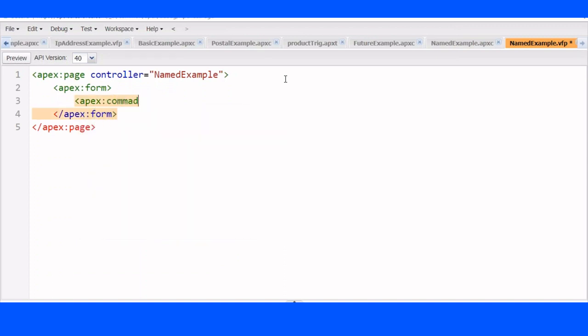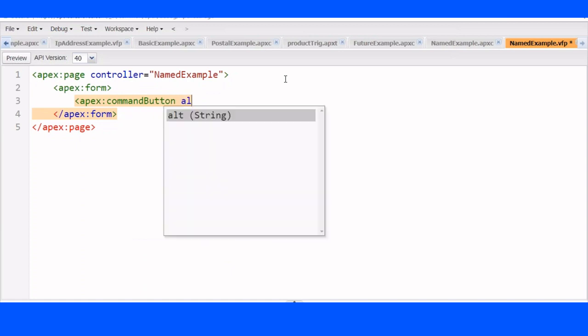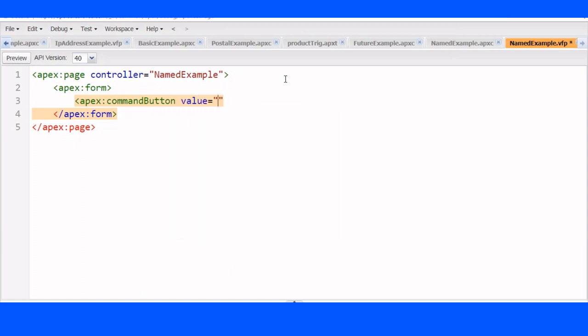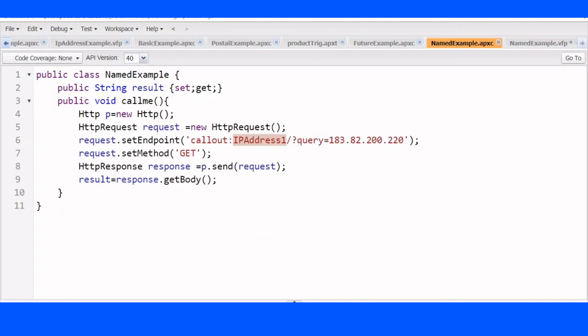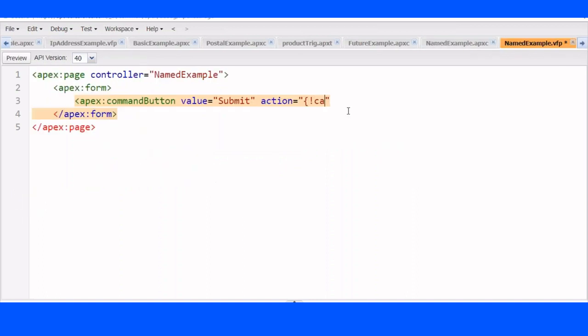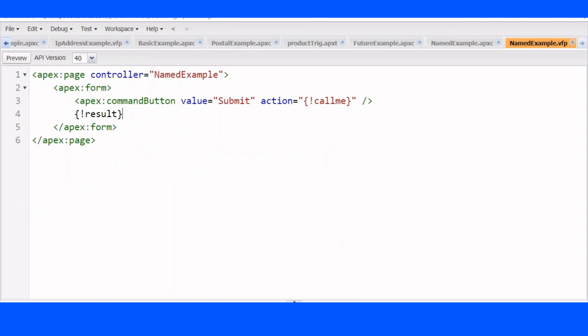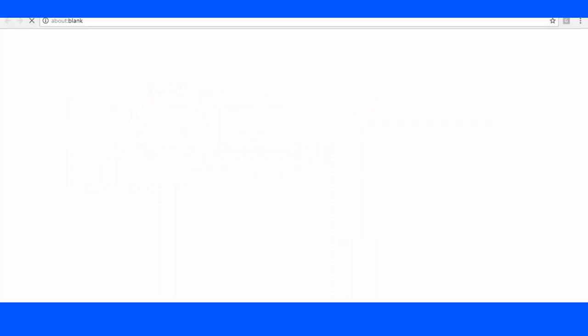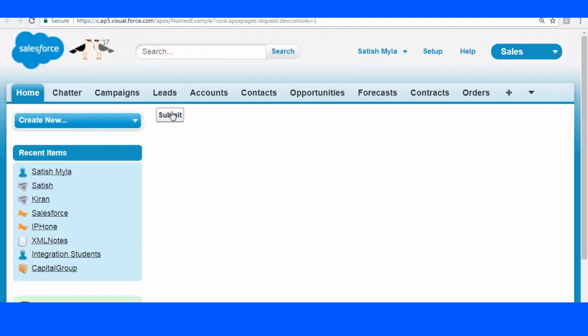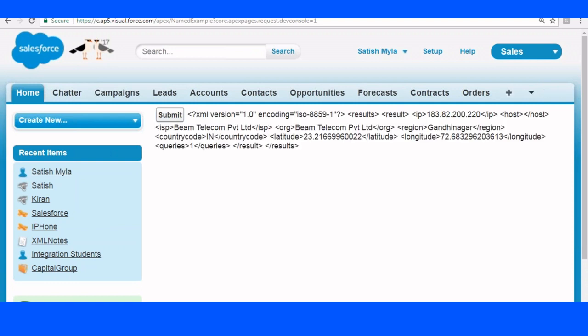Command button. Submit. Action. What is the name of the action I gave? Call me. Submit. You're getting the person.